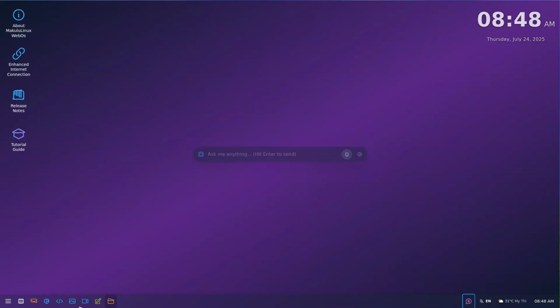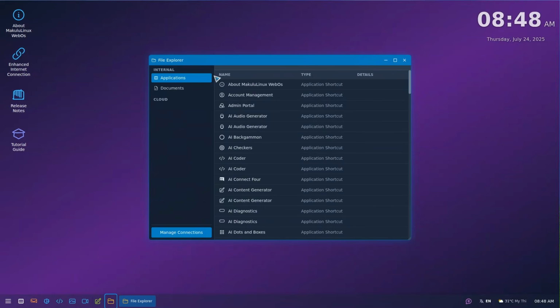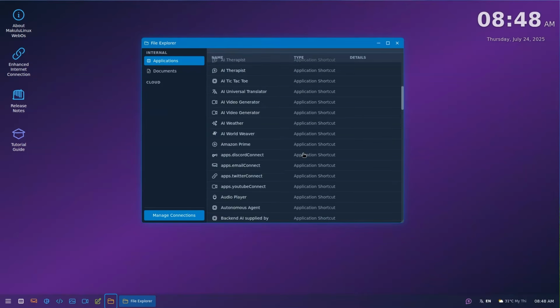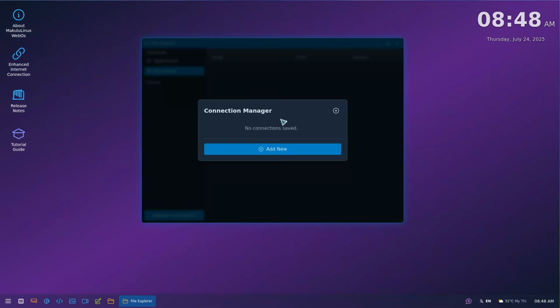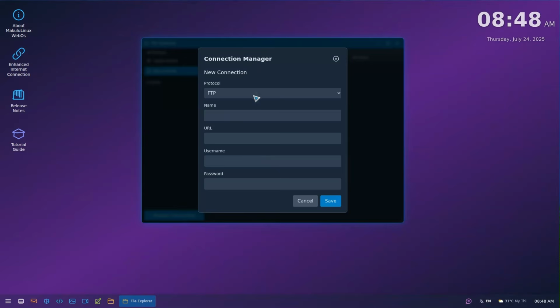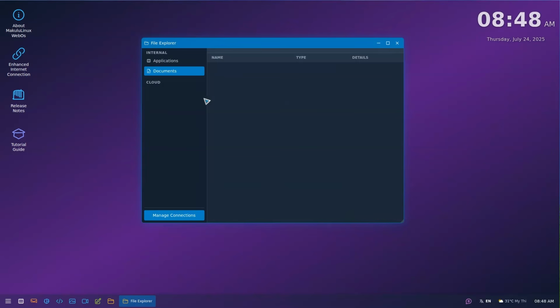Okay, on the other side, you got some icons here. There you got a file manager or file explorer, which then shows all applications. And if you've opened up any documents or stored anything, this is like your virtual cache over there. You can also add cloud connections. So you can add like an FTP, like if you want to save files to an FTP drive or WebDAV over there, you can add that in. It will mount it over there.